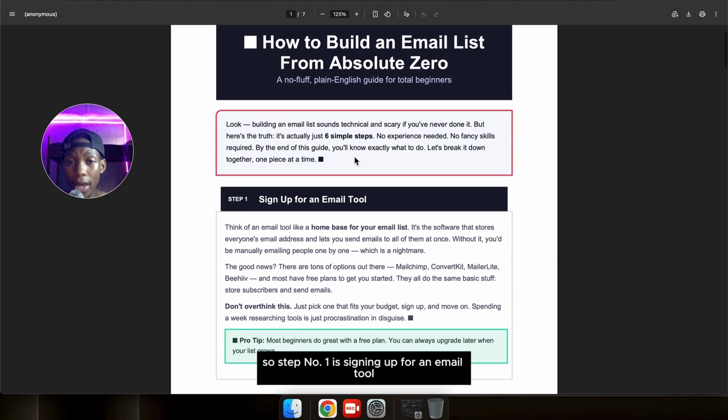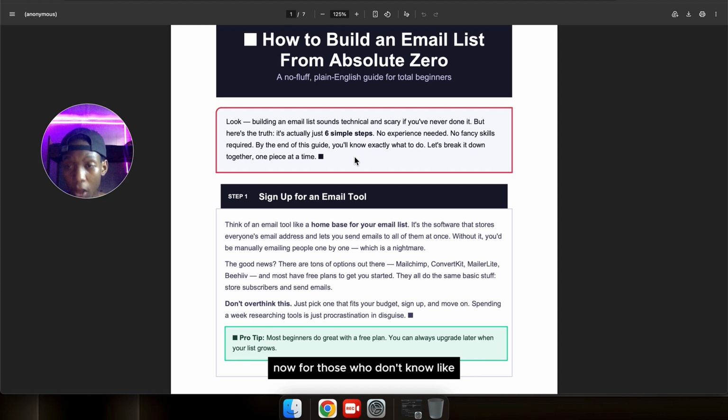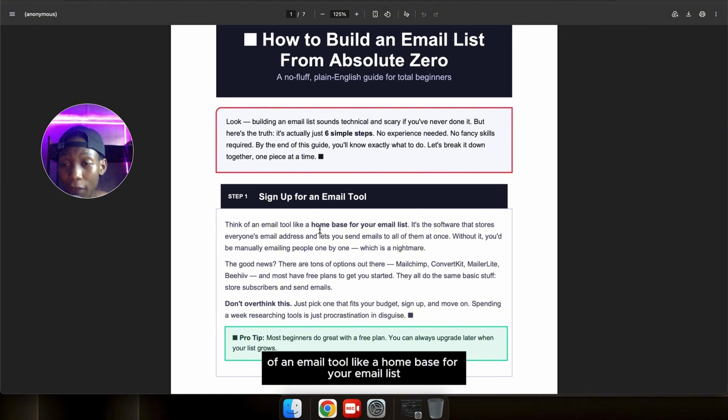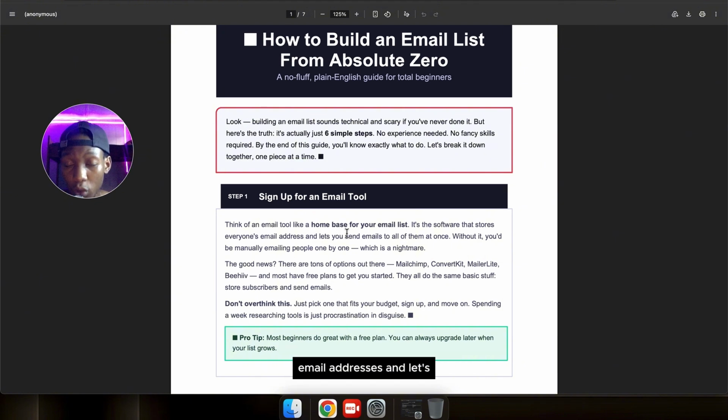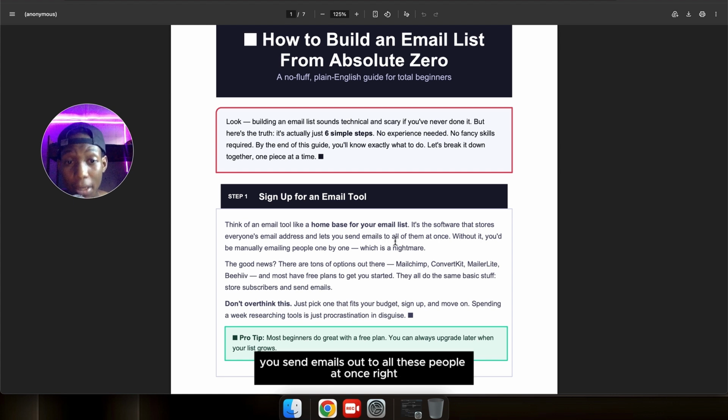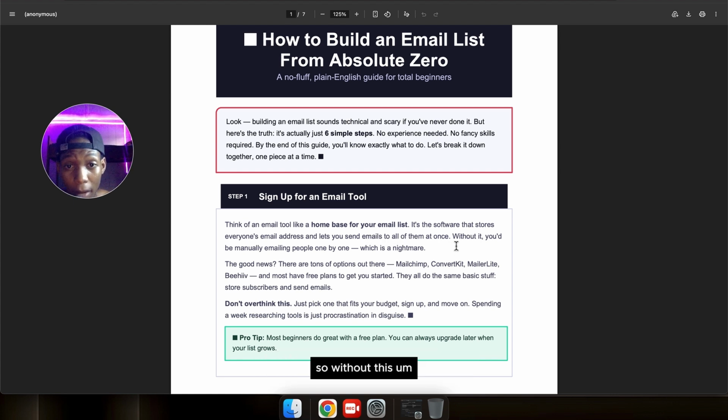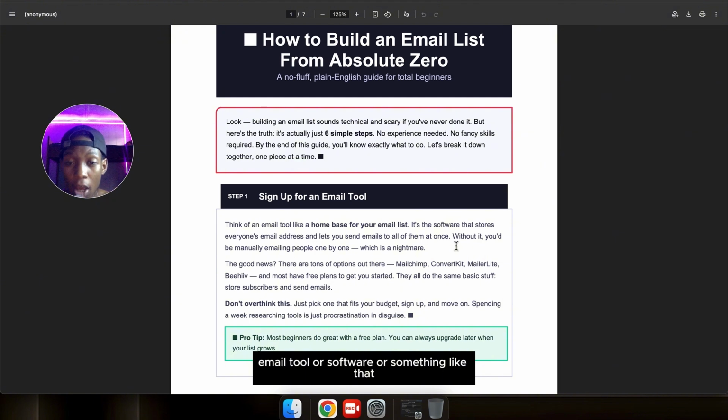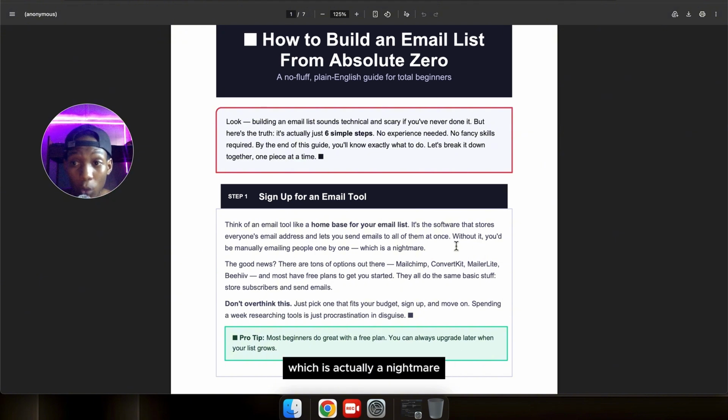So step number 1 is signing up for an email tool. Now, for those who don't know what an email tool is, you can think of an email tool like a home base for your email list. This is software that stores everyone's email addresses and lets you send emails out to all these people at once, right? Without this email tool, you'd be manually emailing people, sending emails to people one by one, which is actually a nightmare.